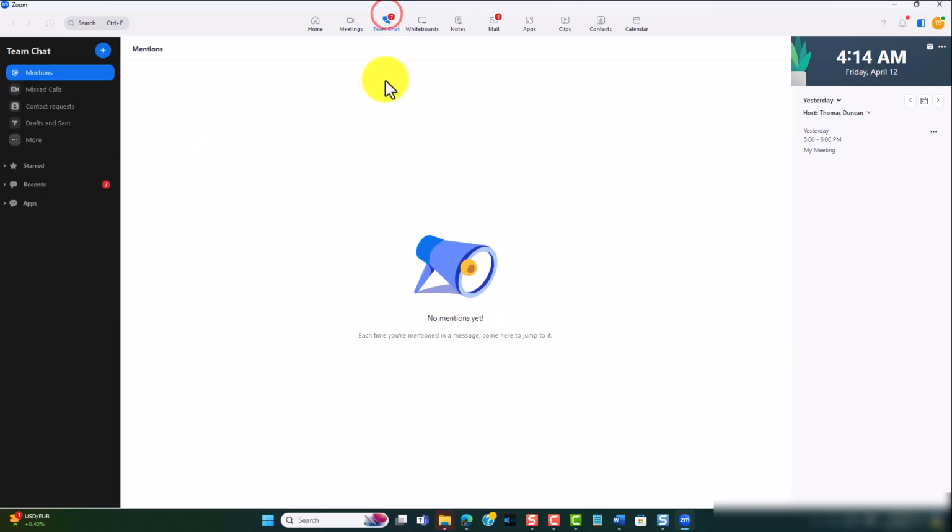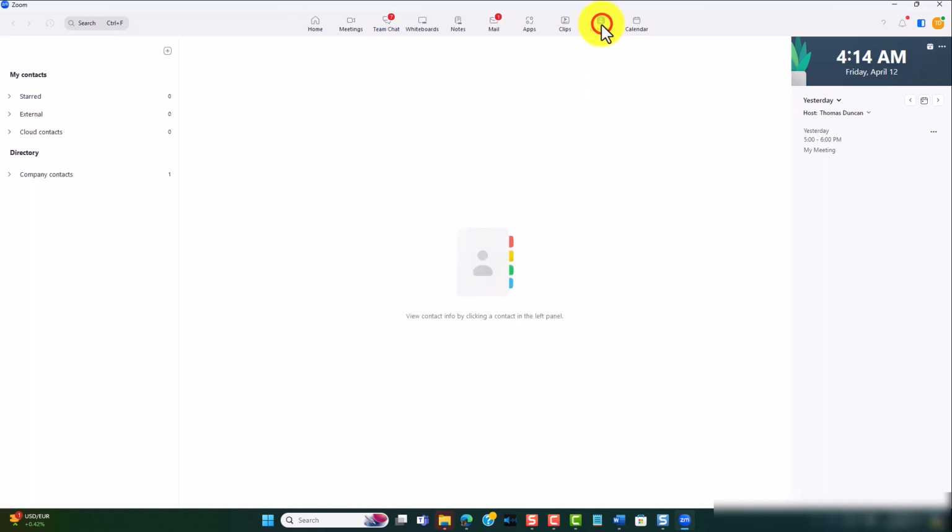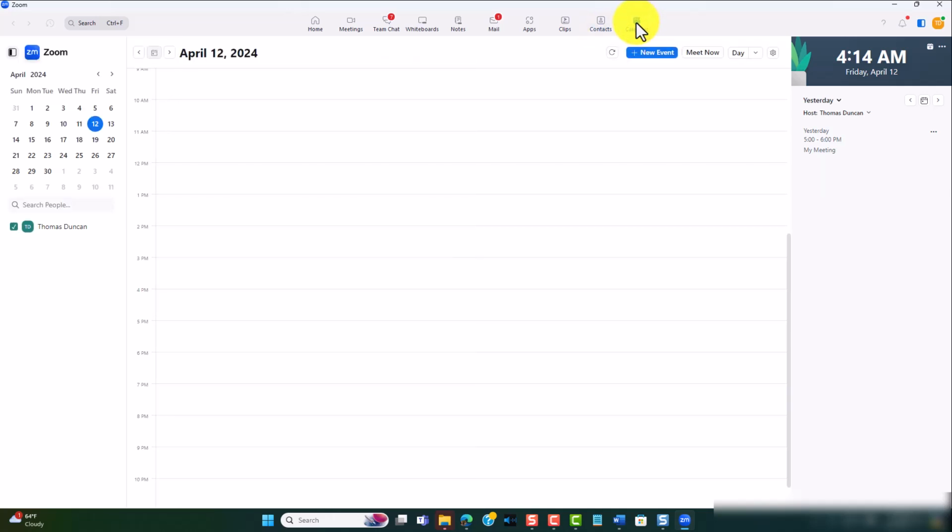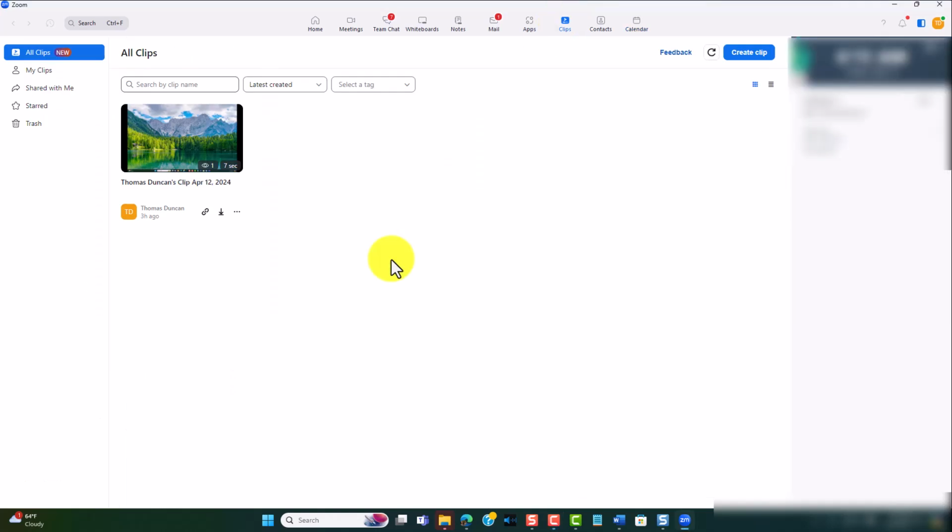You can chat with a team of people that you set up. You can set up the individuals with contacts in Zoom and integrate your Microsoft or your Google contacts. And you can also integrate your calendar with any calendar that you are using in the online or technical part of your business. Zoom actually allows you to record your screen.